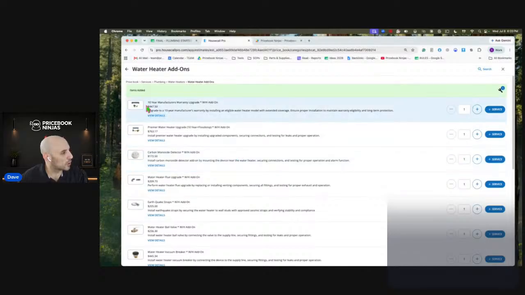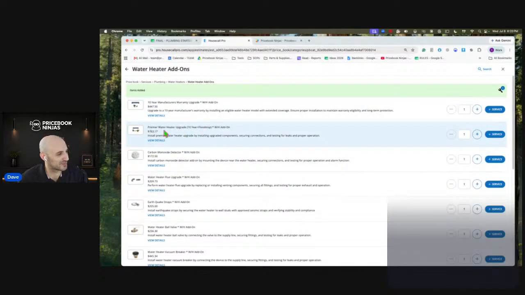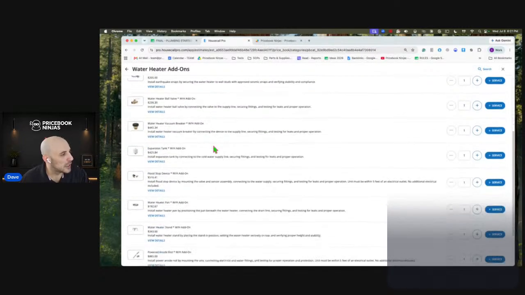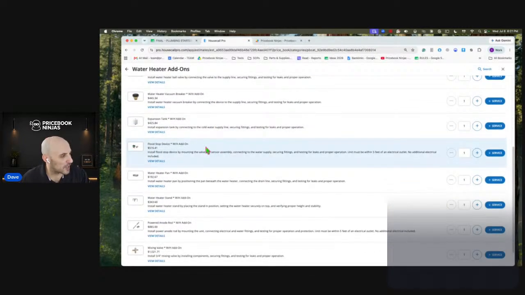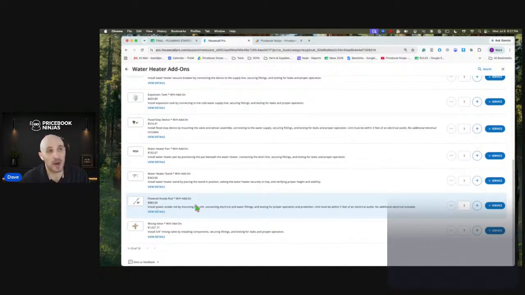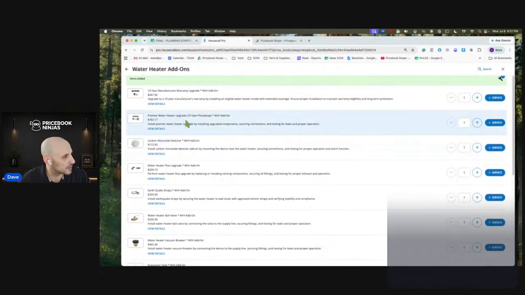So what we're going to do is, with this, we do have a premium. Oh, it is spelled different, and I spelled it way wrong. Or is this one wrong? So we have this already built out, and this could be our 10-year with the flood stop, or you could build your own. There's all sorts of stuff that you can build, right? Flood stop device, the 10-year, you could add a powered anode rod. So it's really cool where you could go through and build your options, but we're going to put the 10-year.